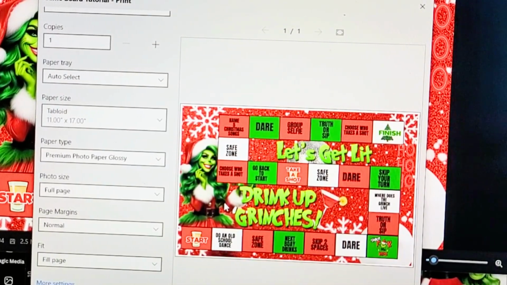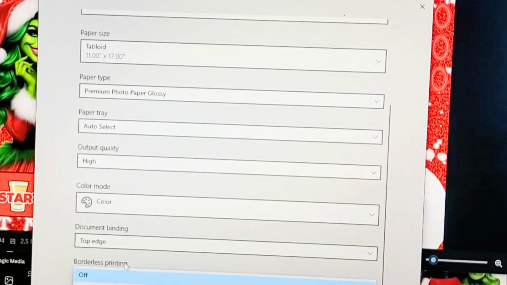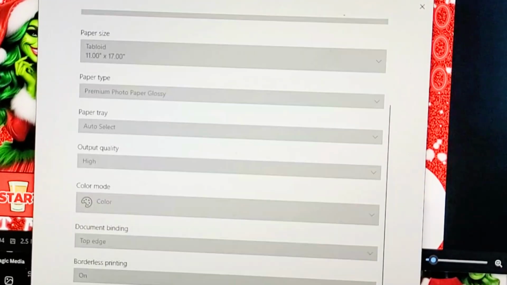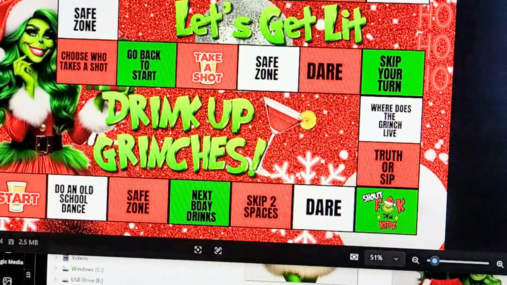You can perfectly print like that and just cut the white border off. It doesn't matter. It's up to you. You can leave the white border. You can cut it off and still assemble. All right. I'm just going to put my borderless back on, and I click OK. All right. And I'm just going to send it to print, and it's going to print out.